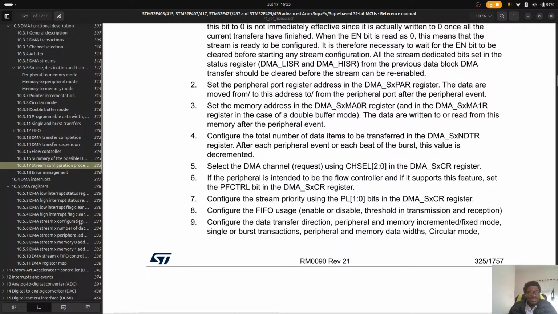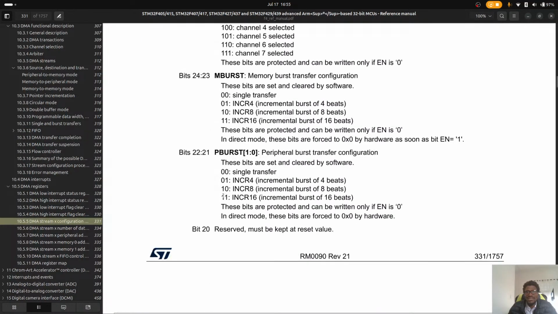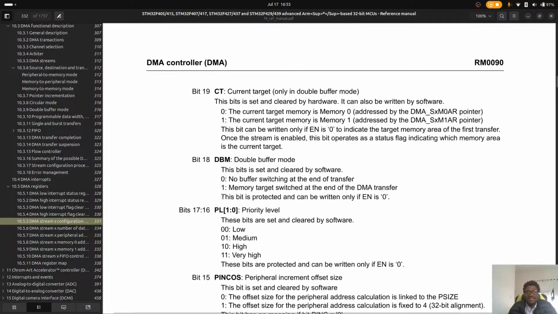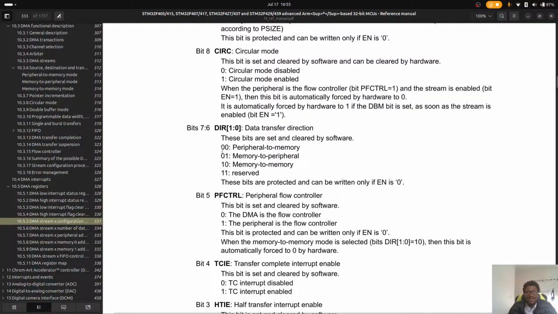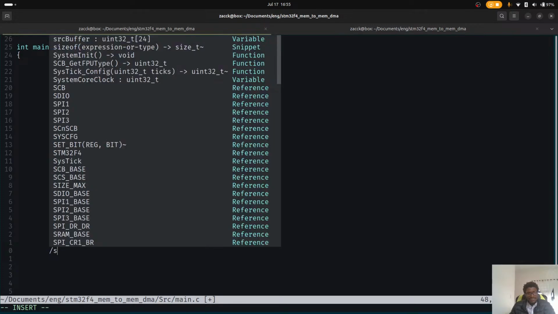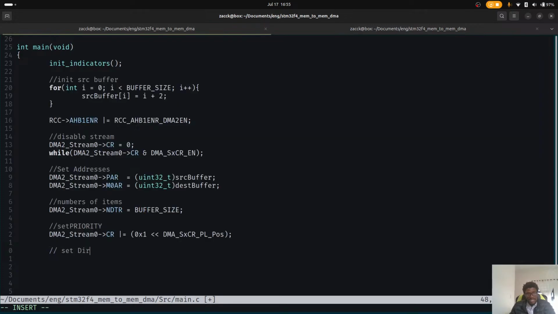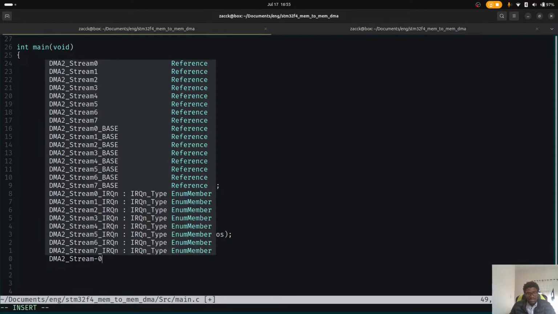Okay, let's look at the configuration register. Transfer direction is probably one of the first ones. It's probably a 1 and 2 or something like that. Okay, peripheral to memory 00, memory to peripheral 01, memory to memory 10, okay, so 0x2. Let's do a 0x2 direction, set direction, and that's DMA2 stream 0.